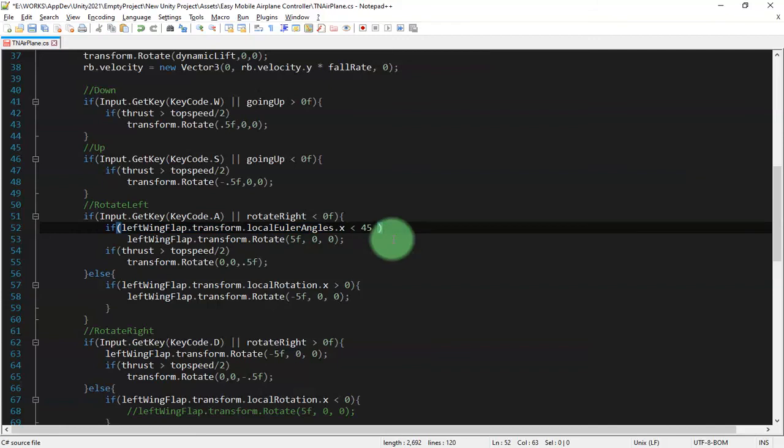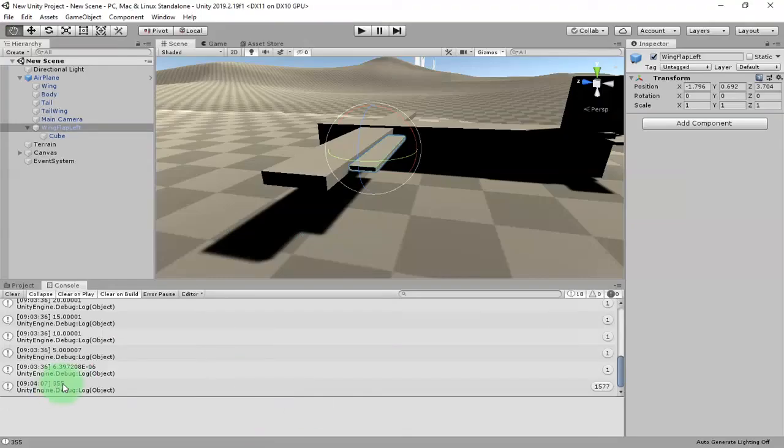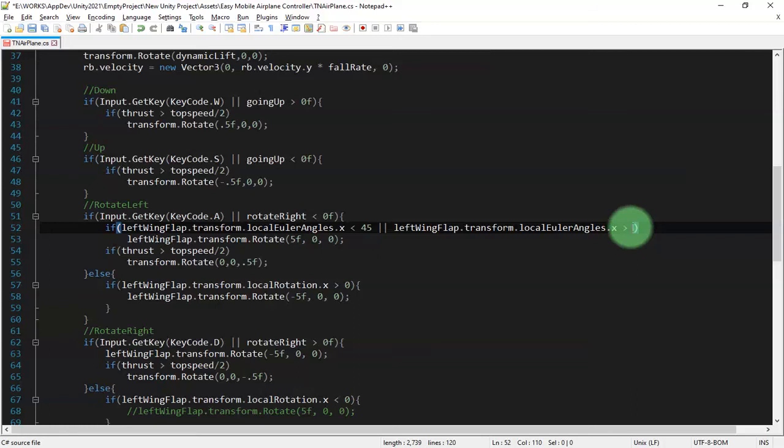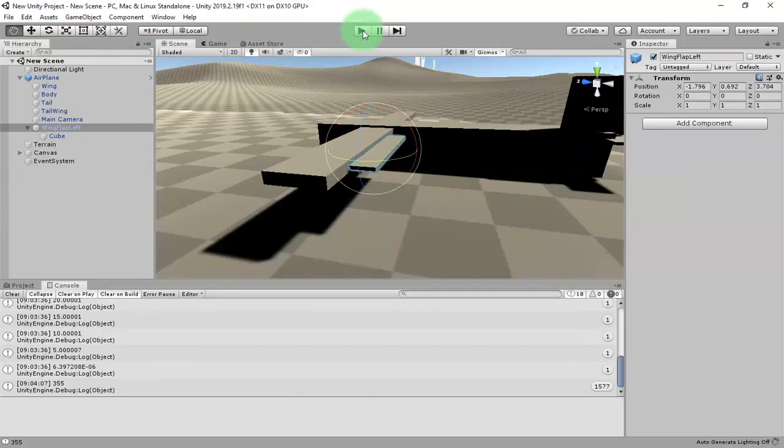code, and before we paste it, we add an or: this local Euler angles is more than what? More than this value, 355. Or let me just set it to 180. It is a trick. I don't know what the correct way to do this is. Just let me try it. If the value is less than 45 or more than 180, just rotate it on the x axis that way. And let's try it again here.